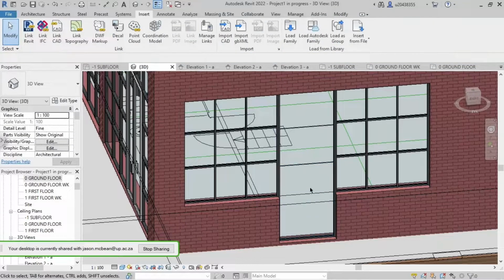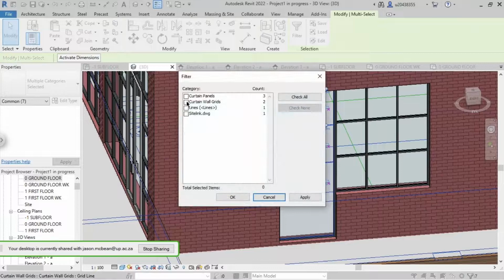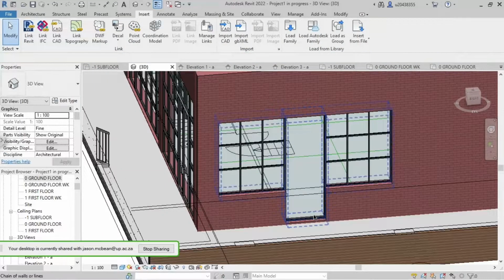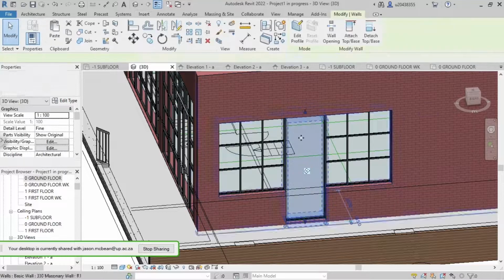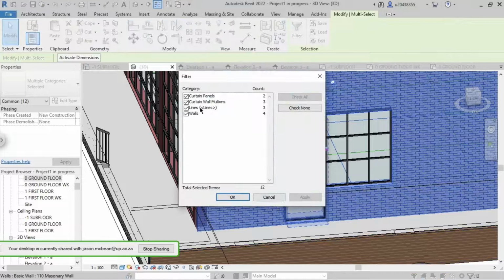Okay, I'm just going to fix this all quickly. Select all of these guys, select the panels, check none. Curtain wall grids, press OK, delete, nice. Okay, now with this panel selected, you make just this panel a door. So select that, check none, just say panels. Now there's two selected.